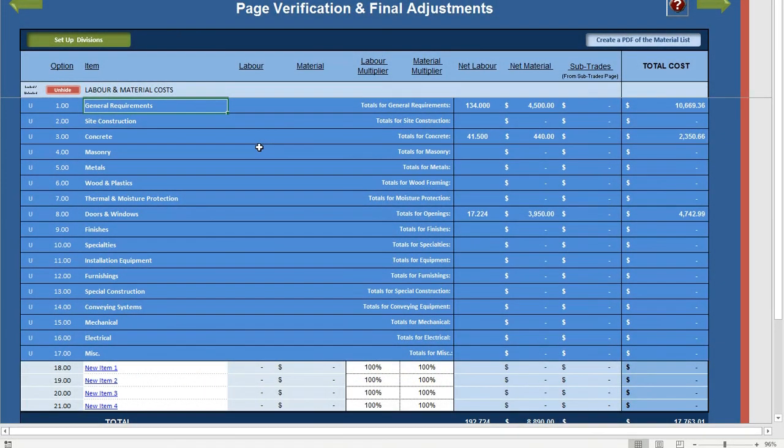Okay, so we are talking about page verification, and there's just a couple more things left to talk about, and then we'll move on to what comes next in an estimate. We're going to get into a little more detail on things we haven't quite talked about yet. I want to talk about the green setup divisions button up in the upper left-hand part of the page.